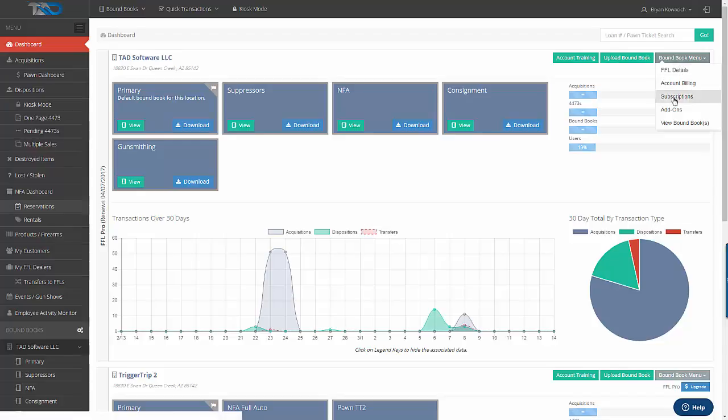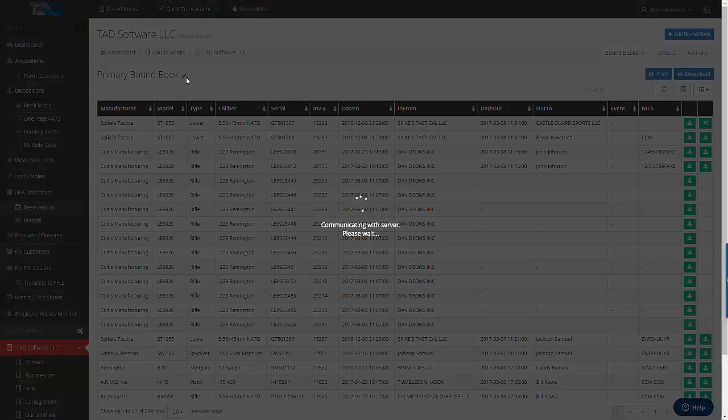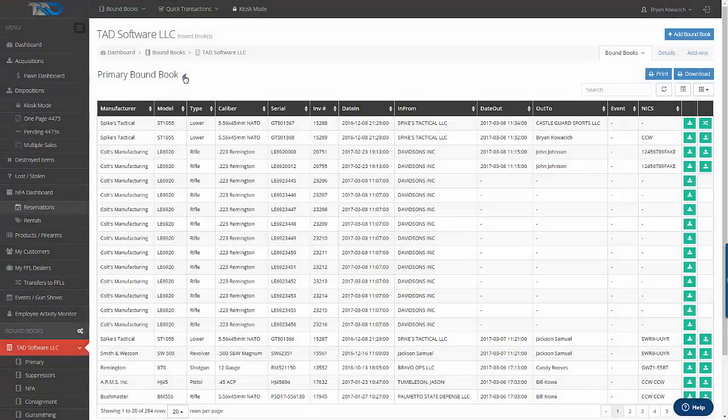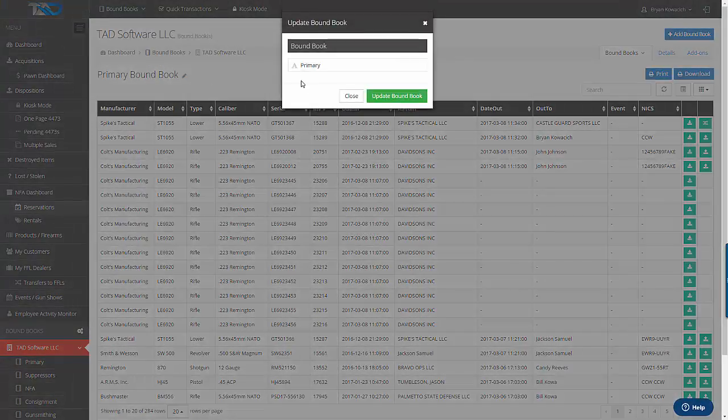Each bound book menu will be specific to that location. You have the ability to modify the name of each of your bound books by clicking on View, and then you click on the little pencil that is right to the right of that and you can change the name of that bound book to whatever you'd like it to be.